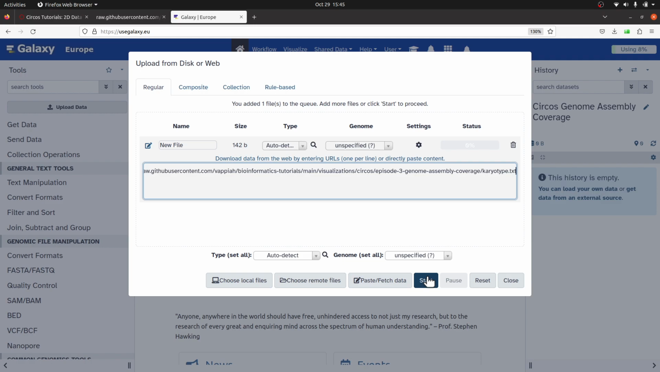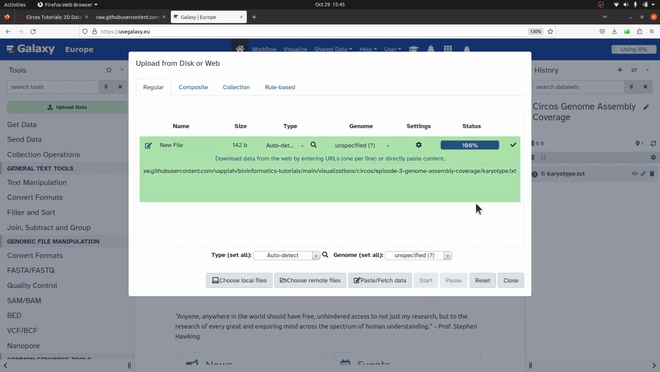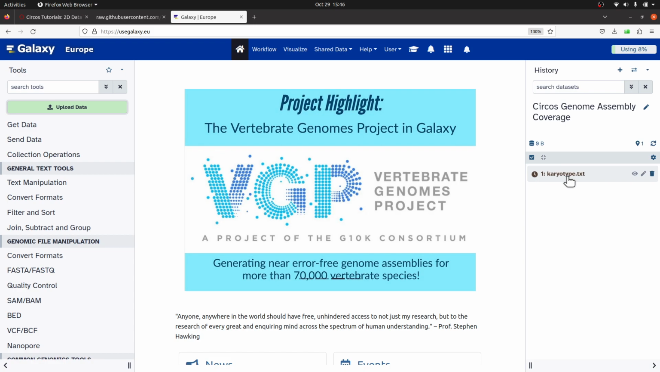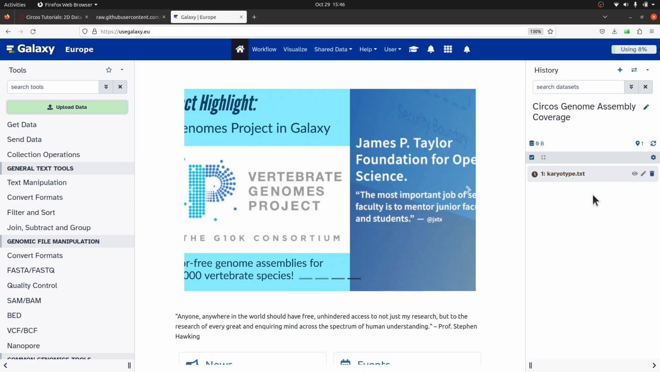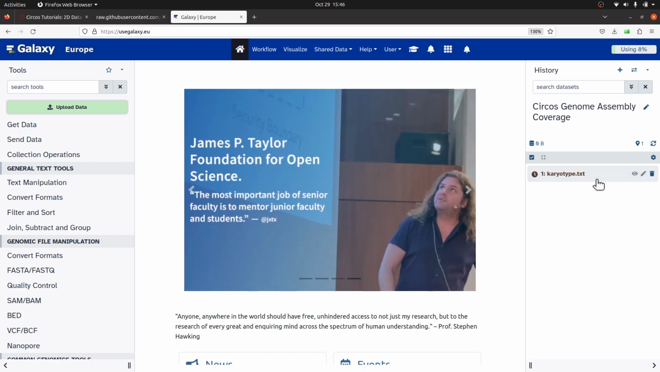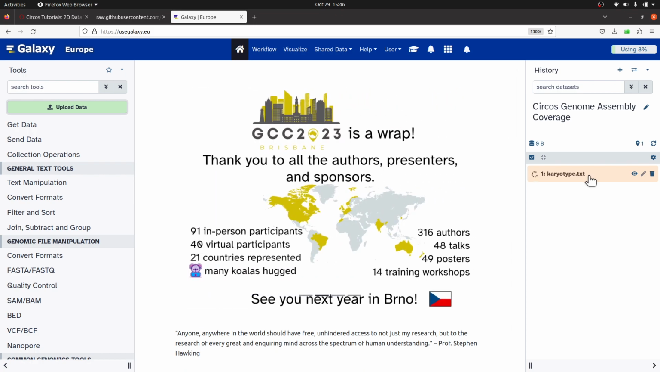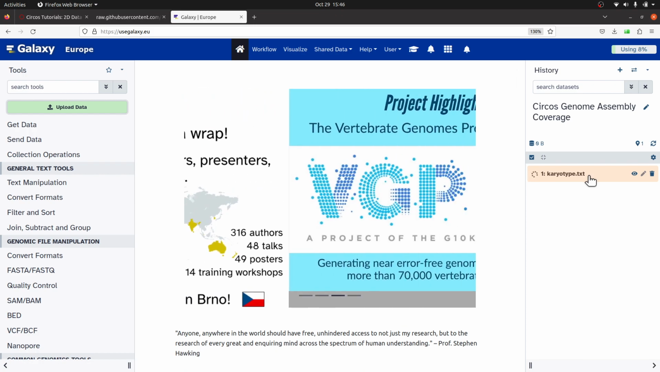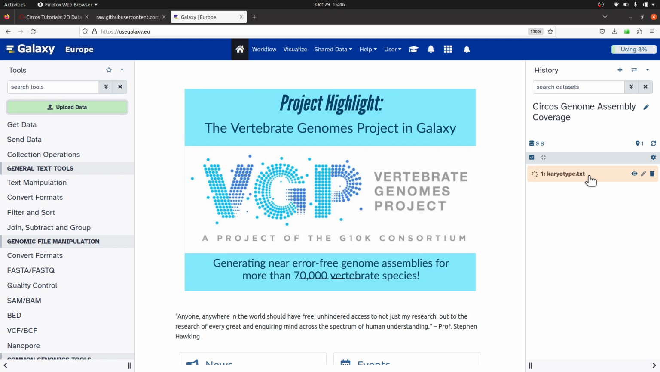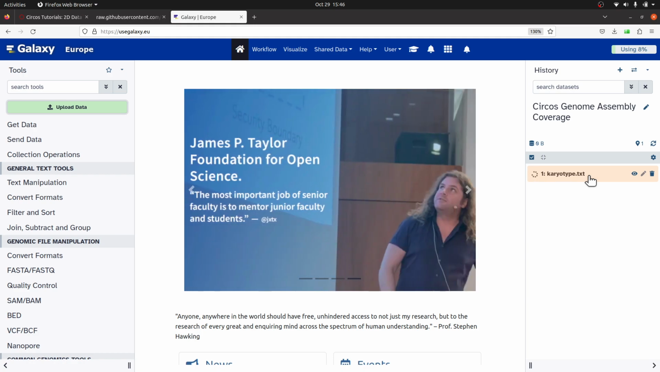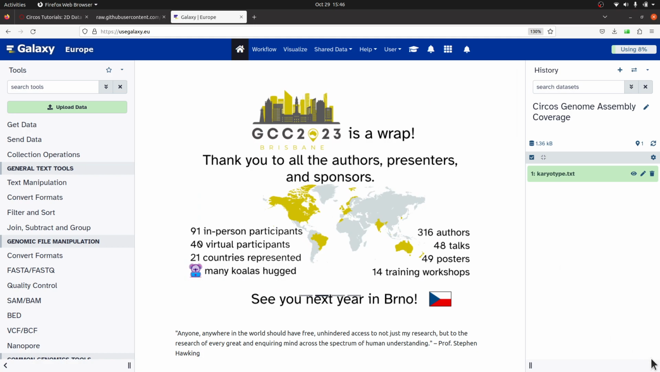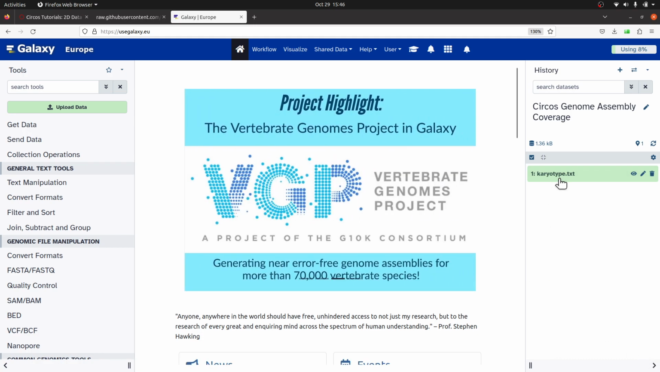After pasting, click on start, and then make sure that the status here is 100% and an output has been generated. Now you can close it and you can monitor this file. At the moment it's grey, which means the job is queued. What you have to do is wait for the background to turn green. Once it turns green, that means the file has been successfully imported. So let's wait for the file to be imported. Okay, the file has been imported.